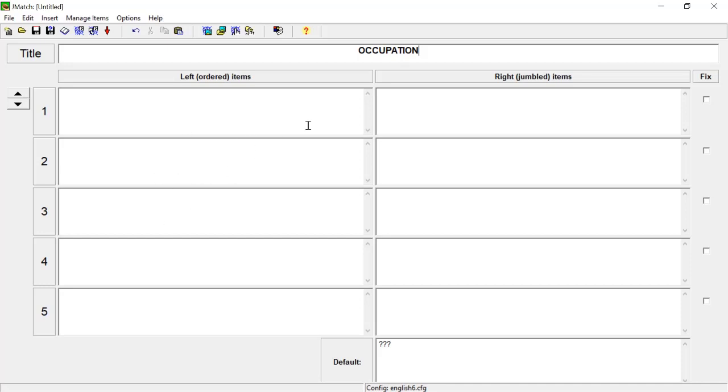So let's have occupations, and then here we write, for example, a person who makes furniture. And here we just write the correct answer. On the left panel is the description, and on the right panel is the occupation or the term. For example, you have a carpenter.